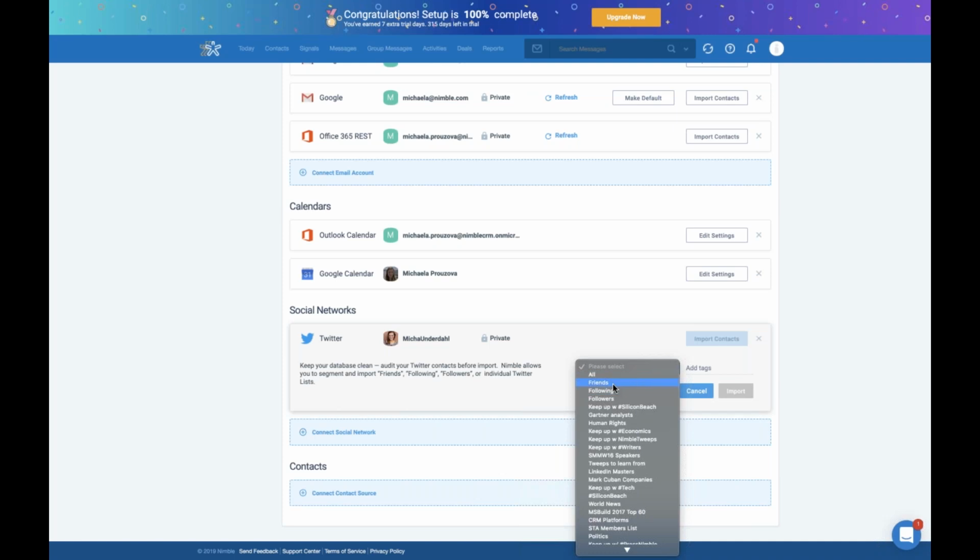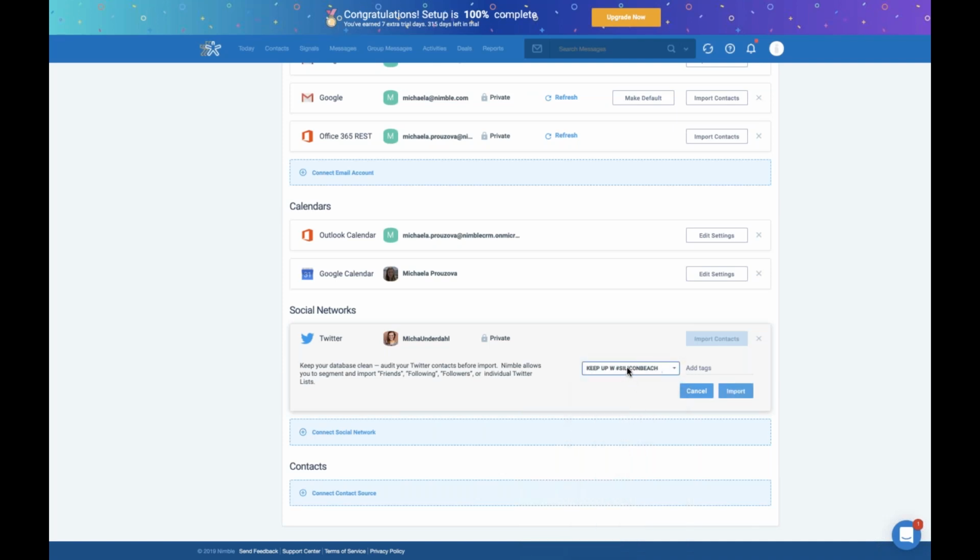You could import friends. Those would be people that you follow each other with, or those that you follow, or your followers, which I don't necessarily agree with, but sometimes you might have really targeted followers. These are the Twitter lists I mentioned, so you can bring in any Twitter list that you created that is set on public. Then you would just select the one from the list. You also get to create a tag, and you should create tags for every import, especially when you're using Nimble as a team.